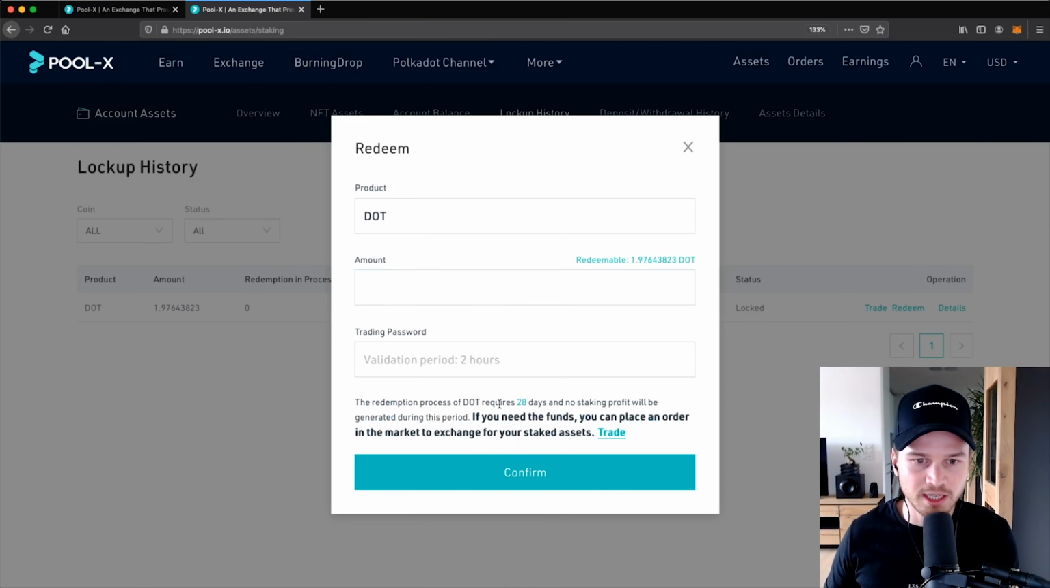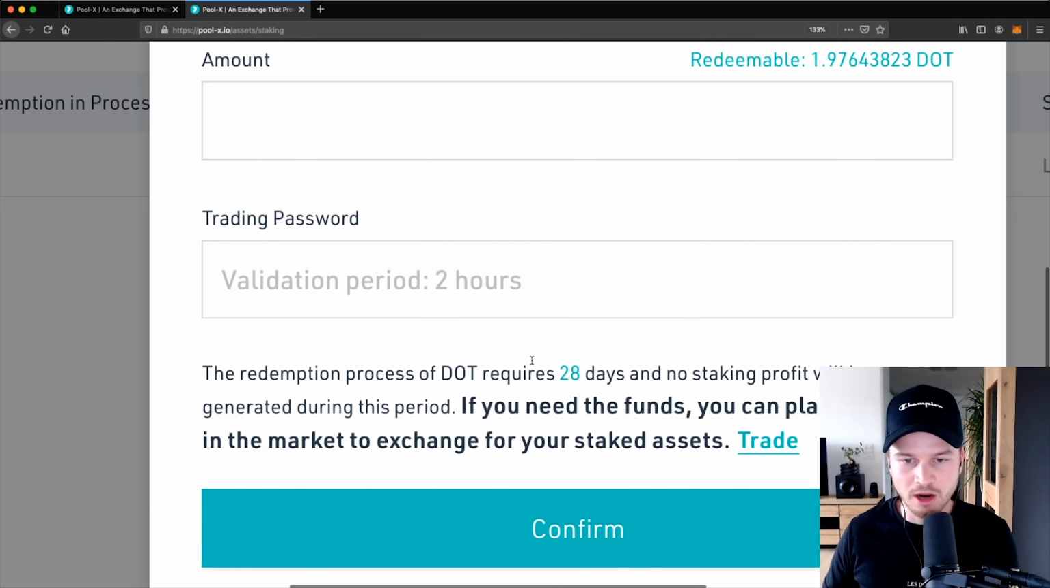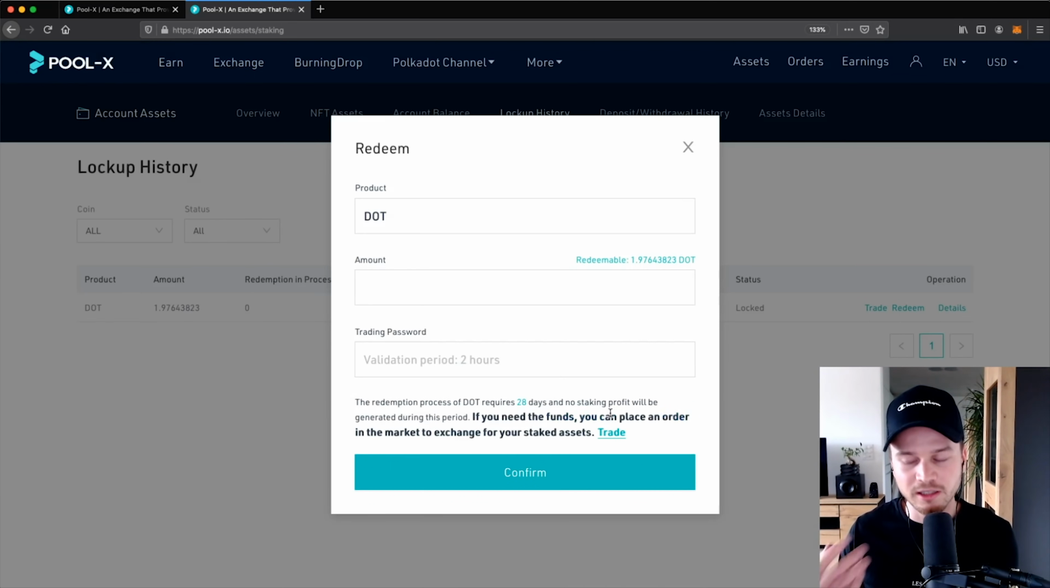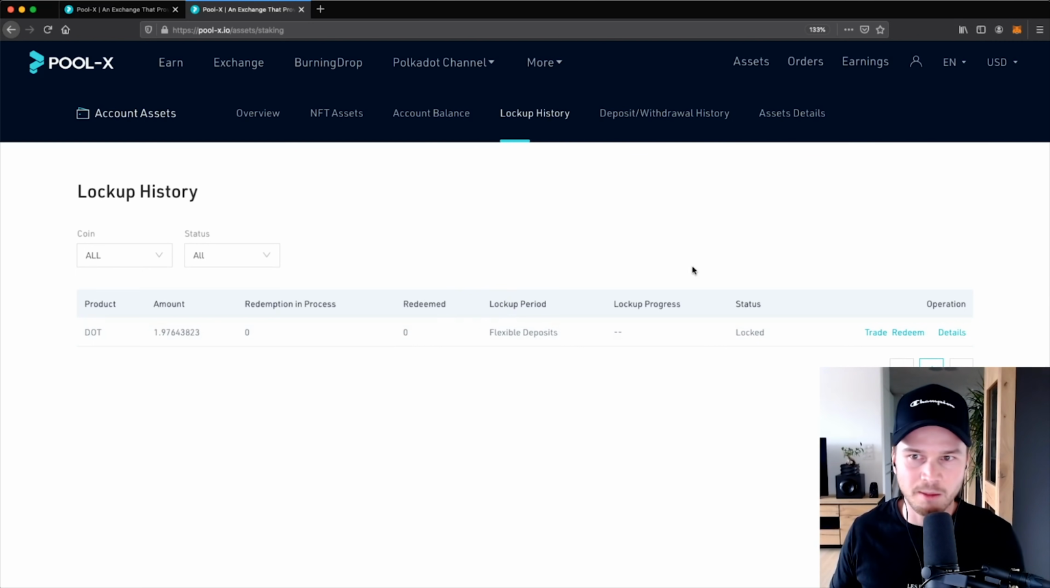As you can see here, the redemption process of Polkadot requires 28 days and no staking profit will be generated during this period. So you basically lose liquidity by locking up your coins. But in exchange for that, you get interest at a certain rate every single day on whatever you have staked here. I staked Polkadot, I think, a couple of days ago.